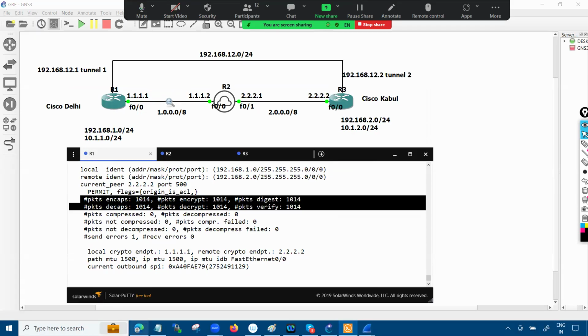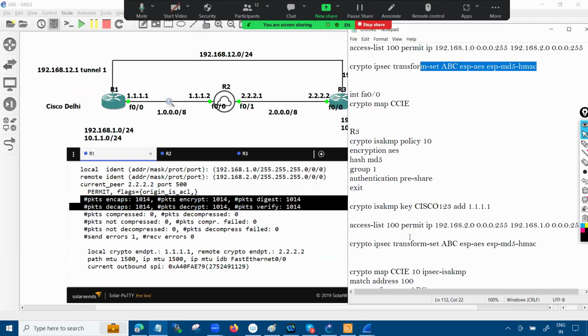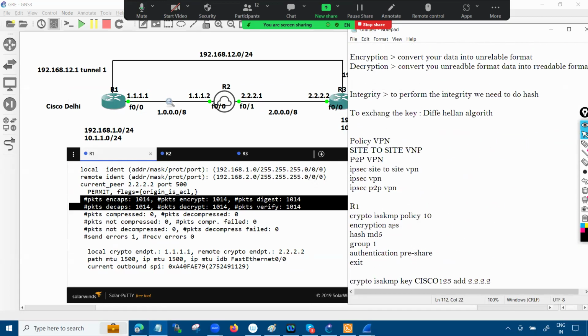So that's called an IPsec site-to-site VPN. GRE does not allow you, it just provides the connectivity between the two sides. It's a point-to-point, site-to-site VPN. IPsec is also a site-to-site VPN. The major difference is that IPsec is a secure way to do that. GRE is not a secure way to do that.